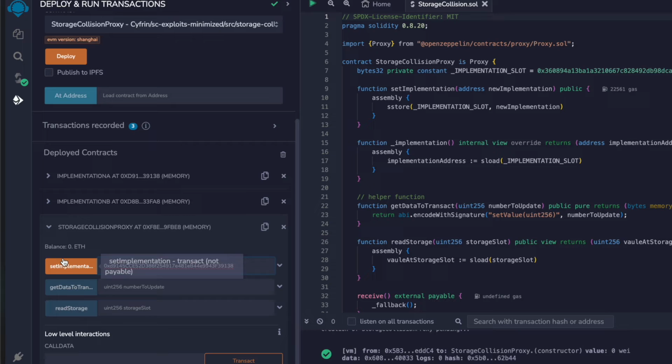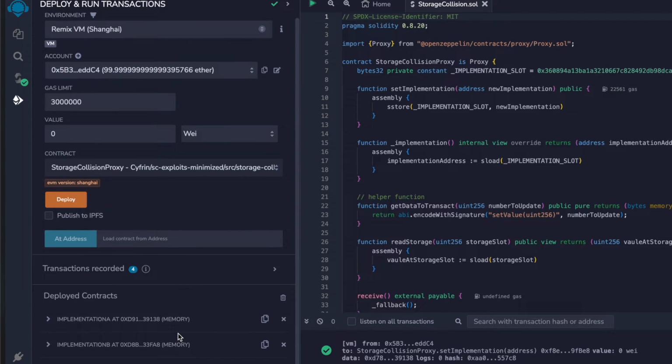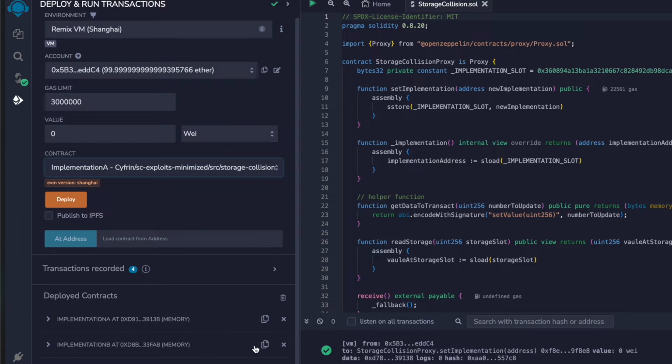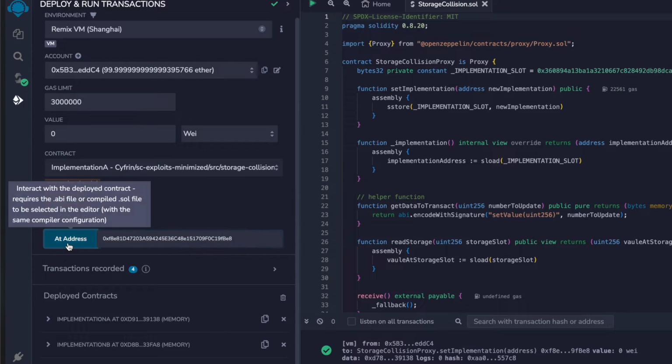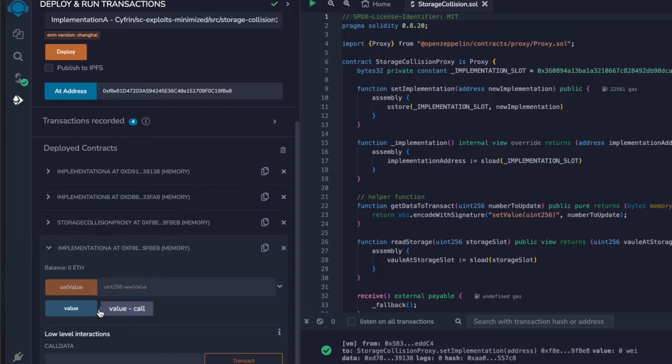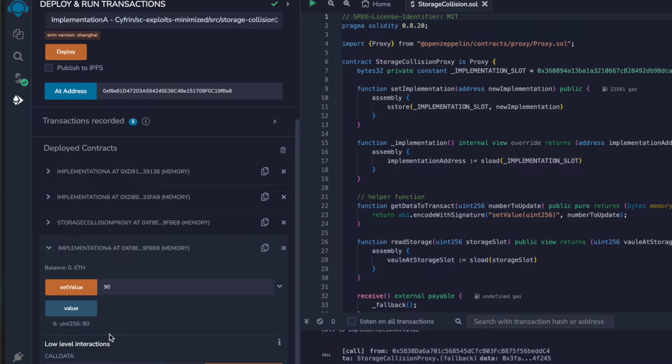Command V, set, and now you're going to go for the implementation A and deploy with respect to the proxy, deploy it, and we'll get this one. We're going to set the value to be like 90, set value, get the value.